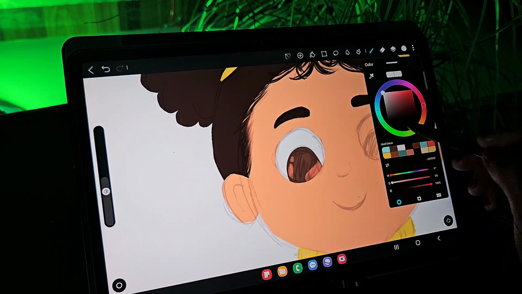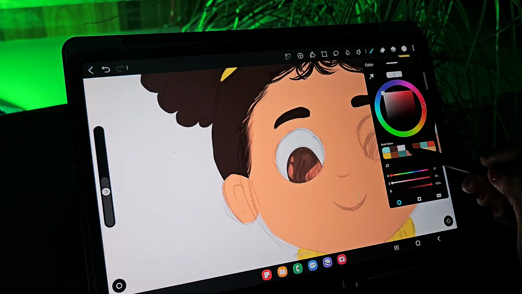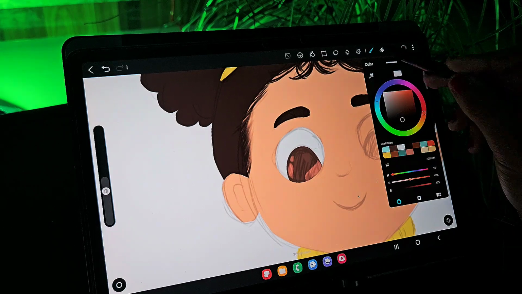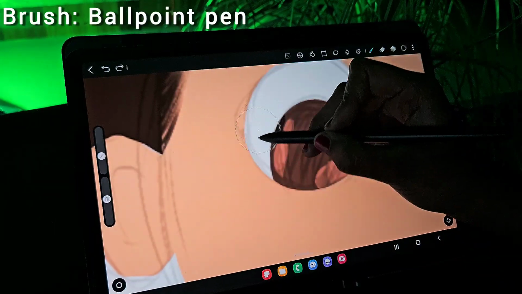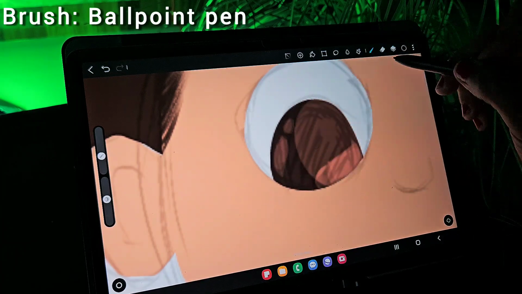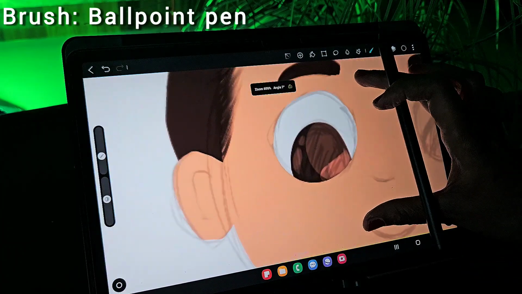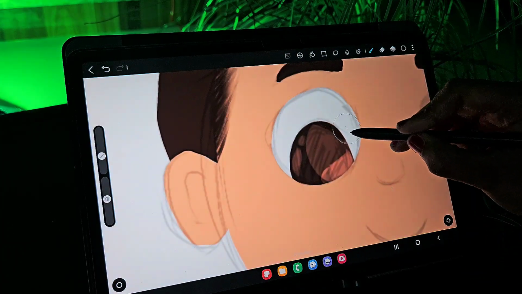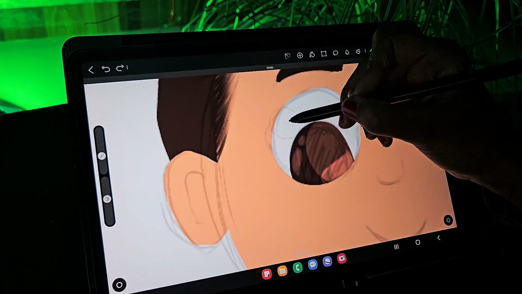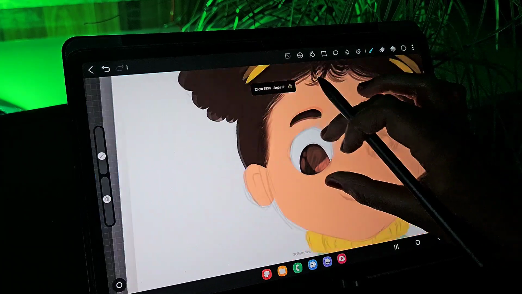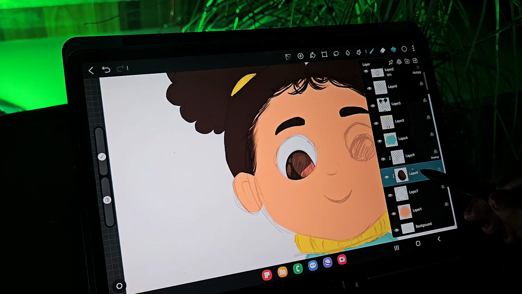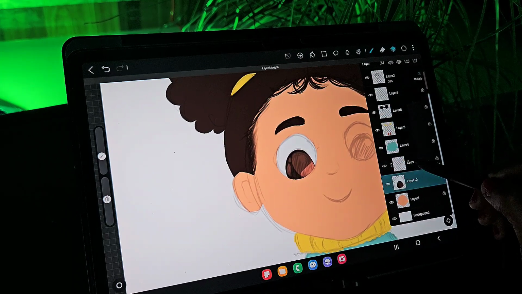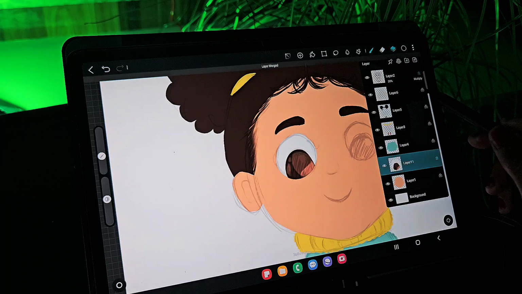Next I'm going to go back to the same layer where we had those brown balls. So here I'm switching on the alpha lock, and I'm going to use the ballpoint pen brush with some dark color, almost like a black color. I just reduce the opacity of the brush a little bit and add the shading. Now our eyes are ready, so I'm going to merge them together into a single layer.